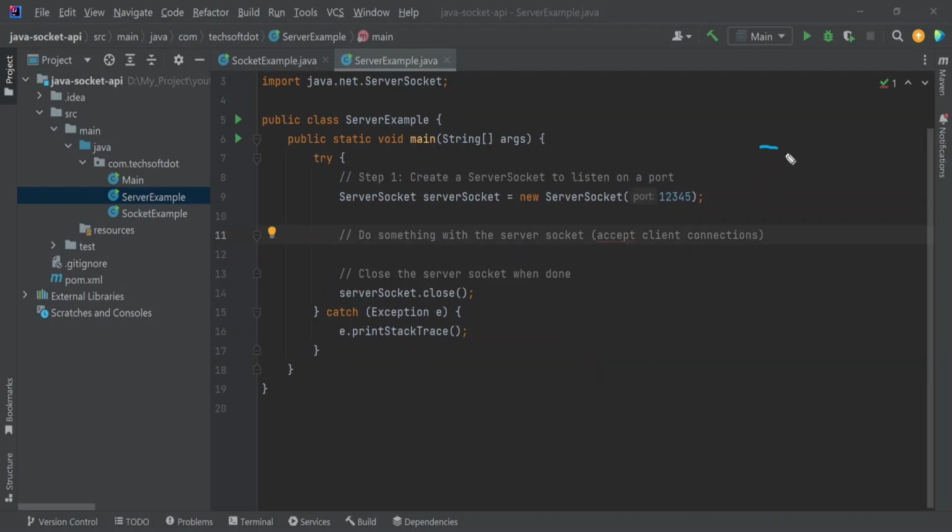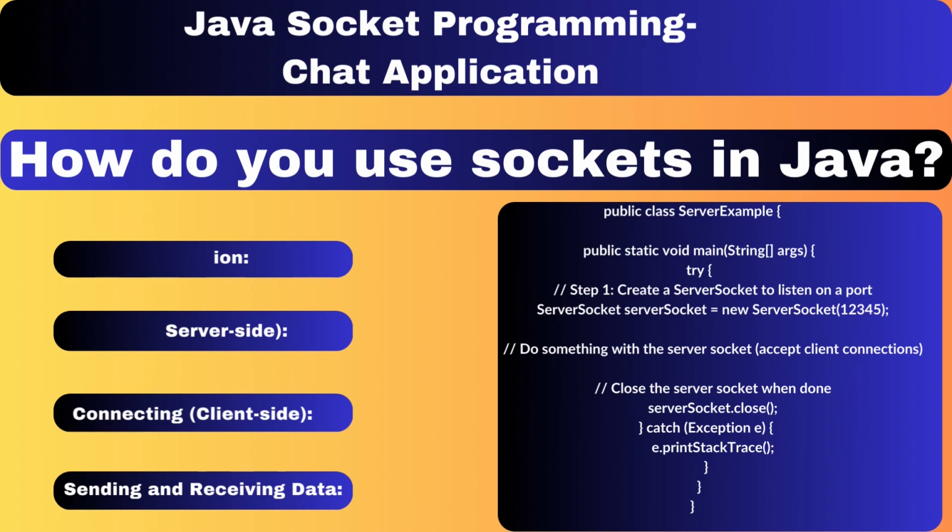So actually, this code snippet illustrates the first step in basic socket programming, creating a server socket to listen on a specific port. In our case, port 12345. It sets up the server to accept incoming client connections.